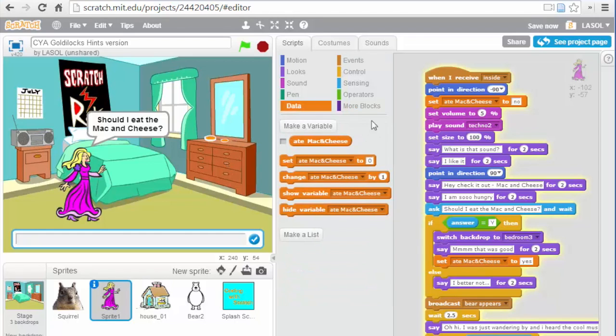So I've created a variable here called ate mac and cheese. And as you can see at the beginning of this script from the broadcast, it sets the variable to no. Now, variables can be numbers. They can also be words and letters. So here it starts out as no. Later, if she decides to eat it, that variable gets set to yes. And then we can use that later on in our story so that the story will go correctly and it'll know what the user chose earlier on.